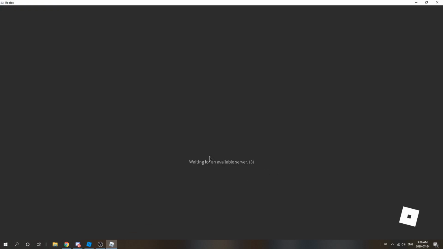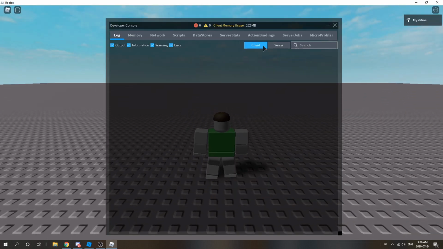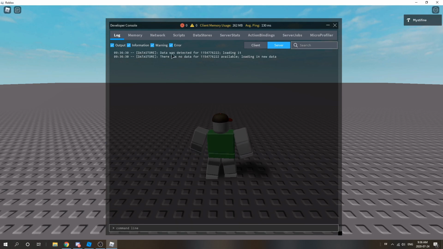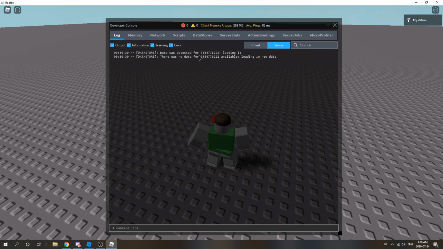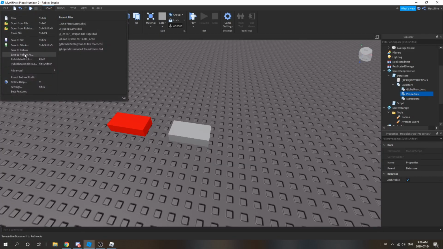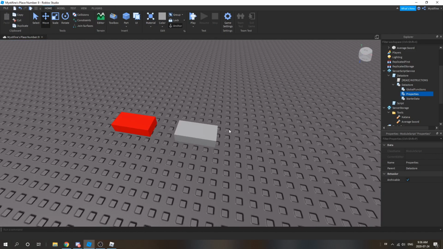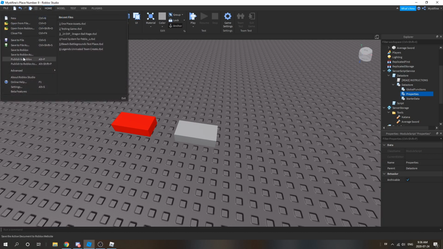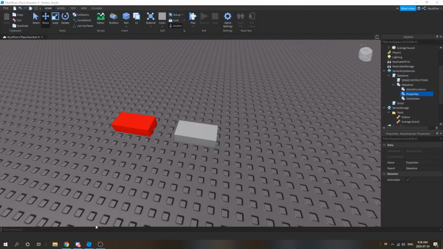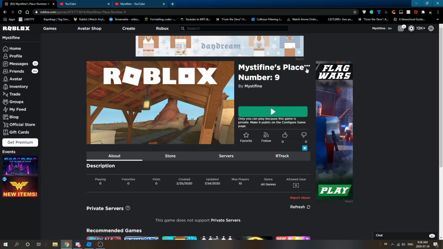Now for printing, you'll find the print in game if you press F9. So if you press F9, you'll have data store stuff. Oh, data store was detected for this person, loading it. Okay, I forgot that I was actually experimenting with this data store. So what you can do is just simply change the name or remove the data from the data store using remove async, but I'm just going to simply change the data store so I get a new one.